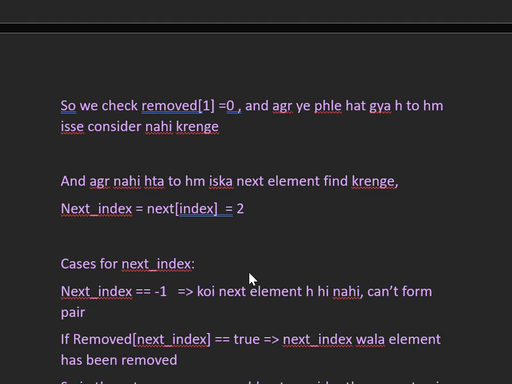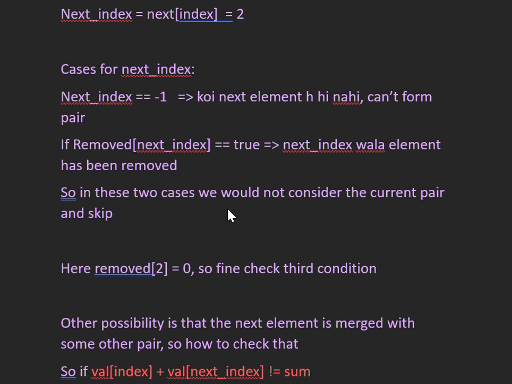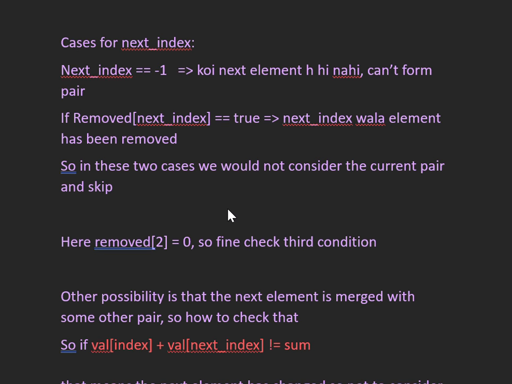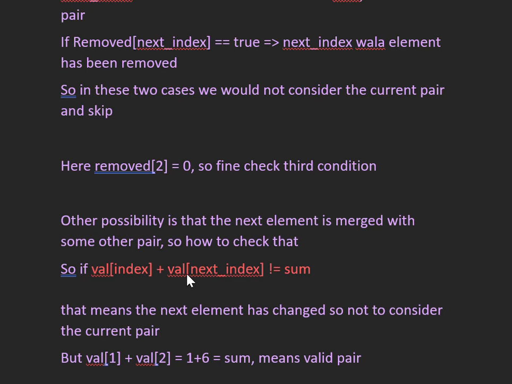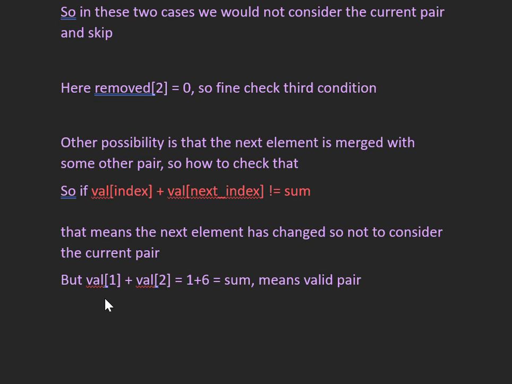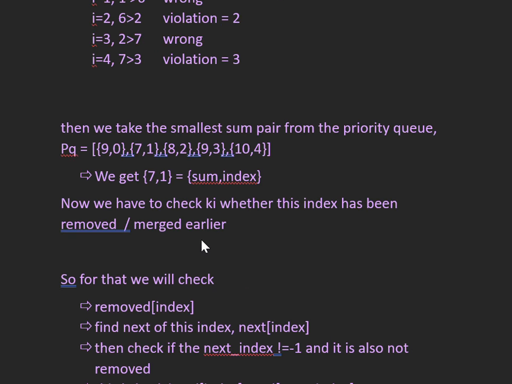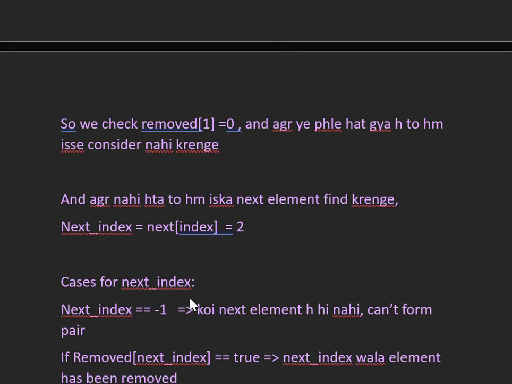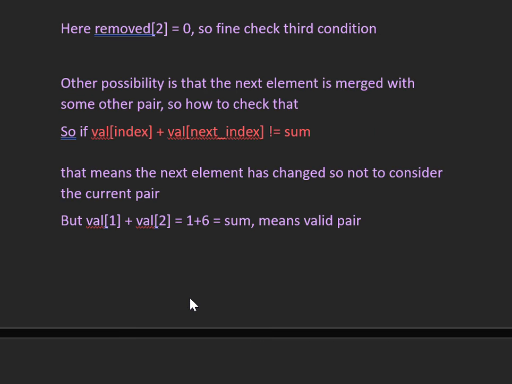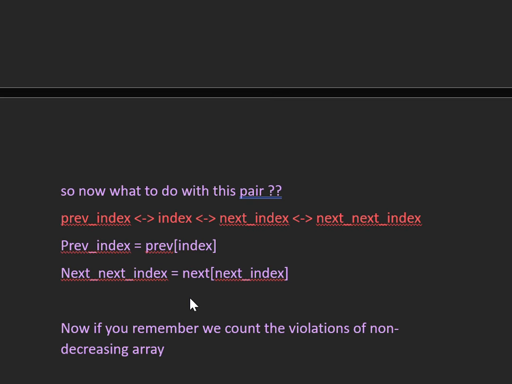So again we check whether 2 is removed or not. Removed of 2 is also 0, and then we will be checking whether the value at index plus the value at next index is equal to sum or not. So value at index 1 is equal to 1, value at index 2 is equal to 6, which is equal to 7, and our current sum is also 7. So this condition is holding, which means all the three conditions are satisfied.